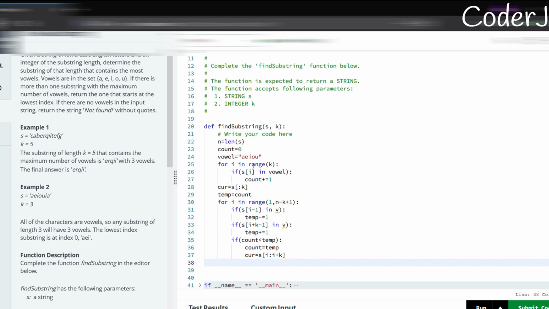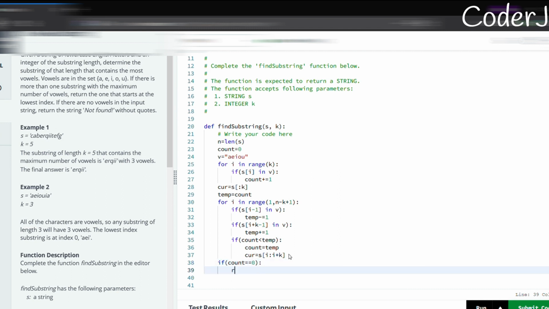Done with that. Just make it v. And cur equals s of i to i plus k. And at the end of this, if count equals 0, then we are supposed to return "Not found". Otherwise, I'll just return my cur.